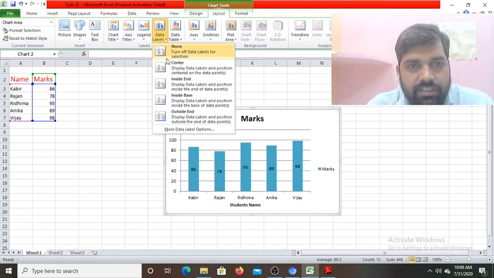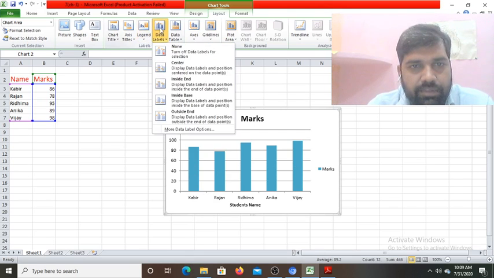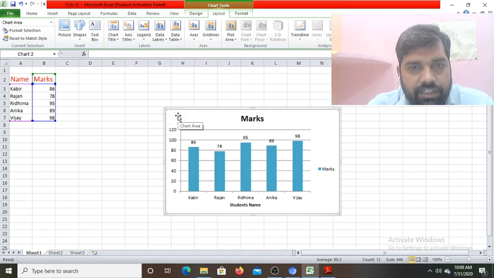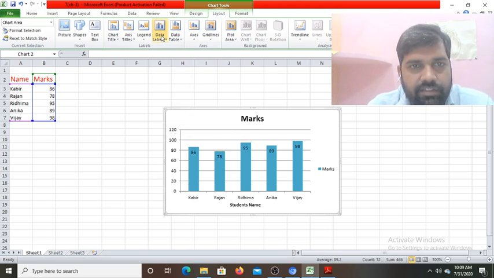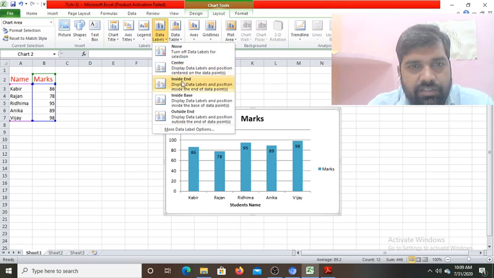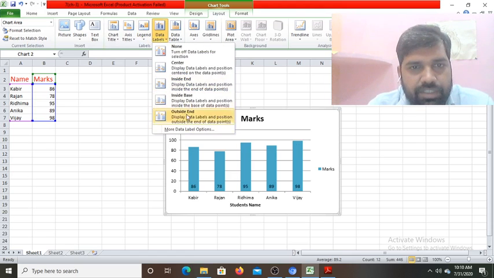So for data labels, if you apply none, the data labels will not be shown. Then there are inside end, inside base, and outside end. See the outside end here for data labels. Now center, inside end, you will get here. Now see inside base, you will get here. So different options are there for how you can change the data labels.